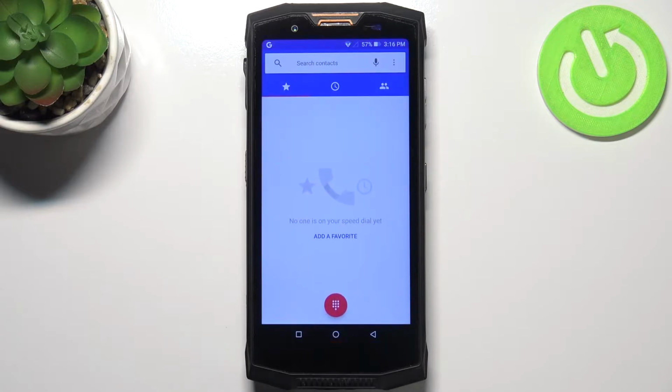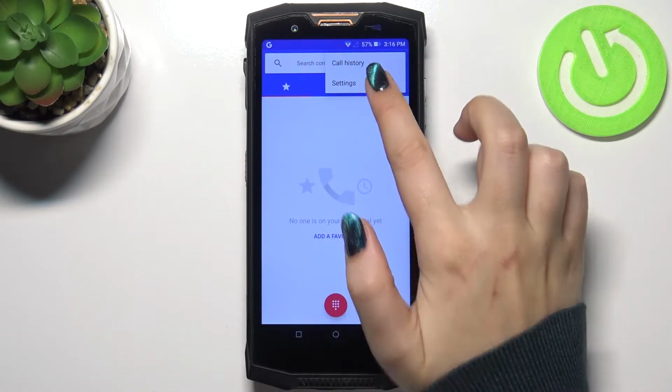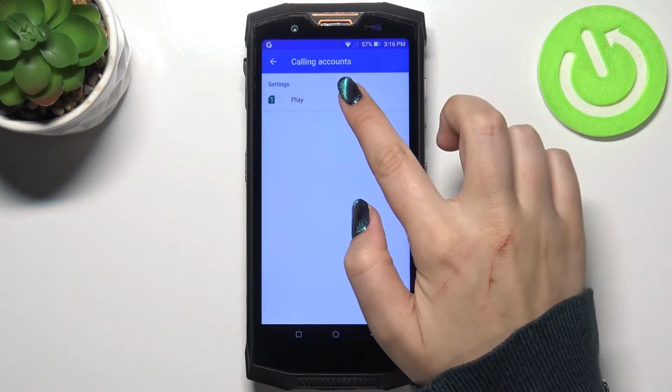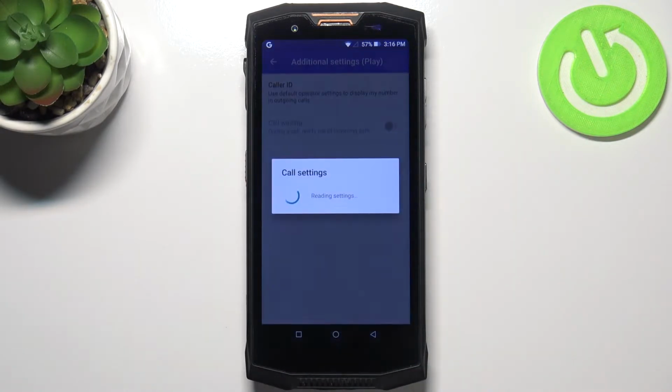So first of all, let's open the dialer and now we have to tap on this three dots icon in the right upper corner. Now let's enter the settings and enter calling accounts. Let's pick the SIM card for which we would like to show or hide the caller ID and enter additional settings. Now let's wait a second.